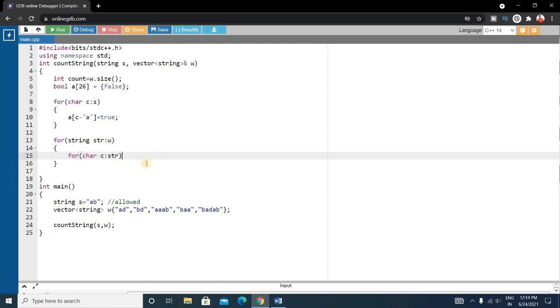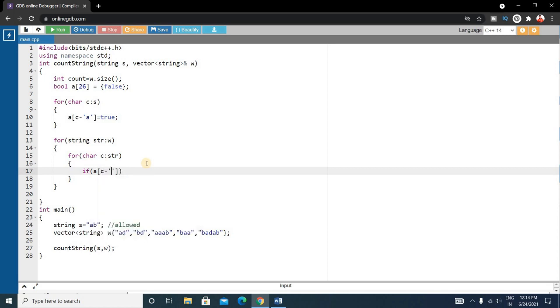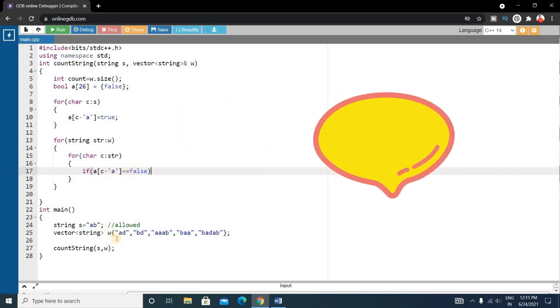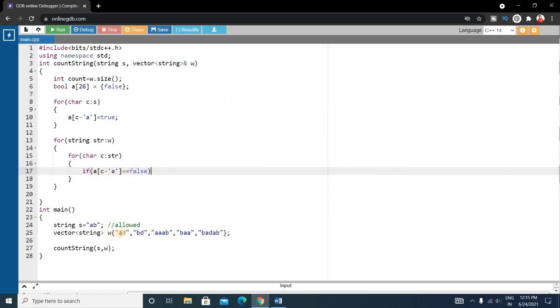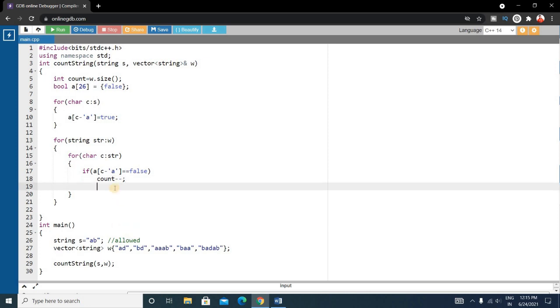Okay, so for every character we will check if array of c minus 'a' is equal to false. If this is false, that is if this character, this A or D, is not present inside the string, then we will make it false. Okay, so then we will decrease the count value, that is that string will not be counted. So let's decrease the count value, so count minus minus, and when we are decreasing this count value, then we will go to the next string.